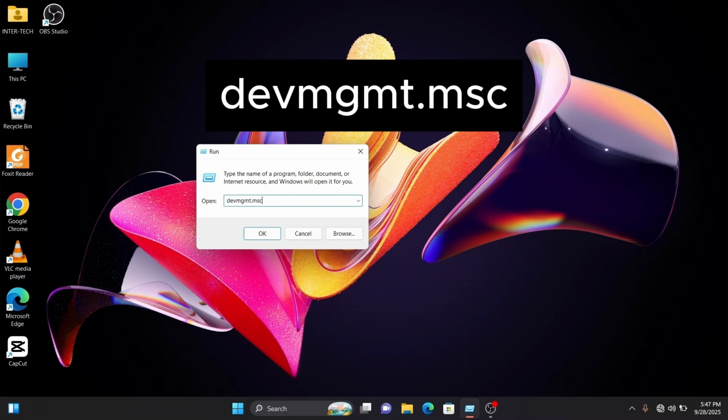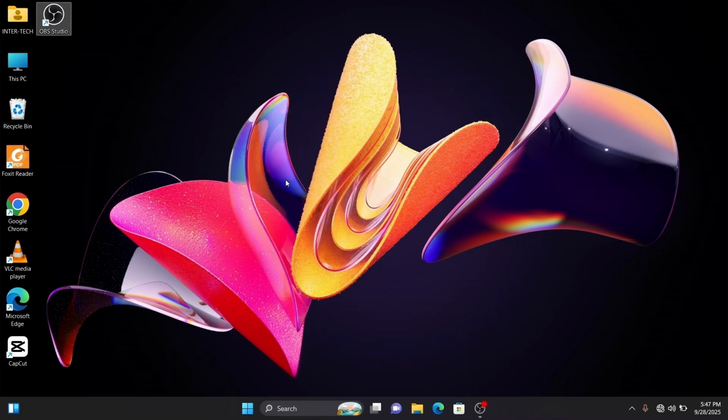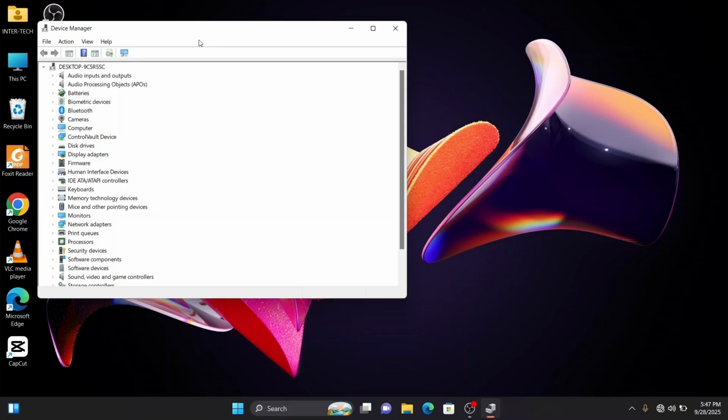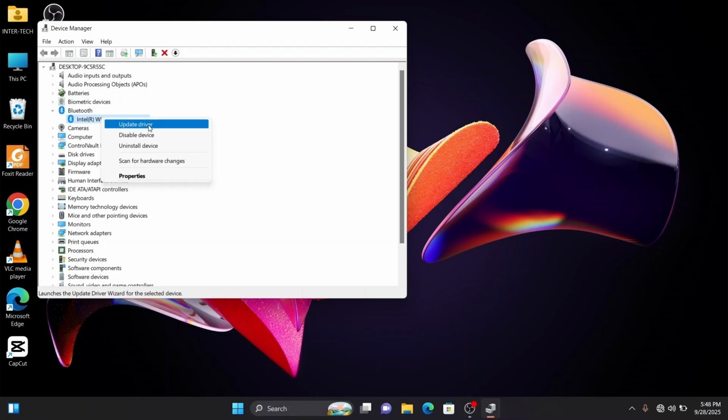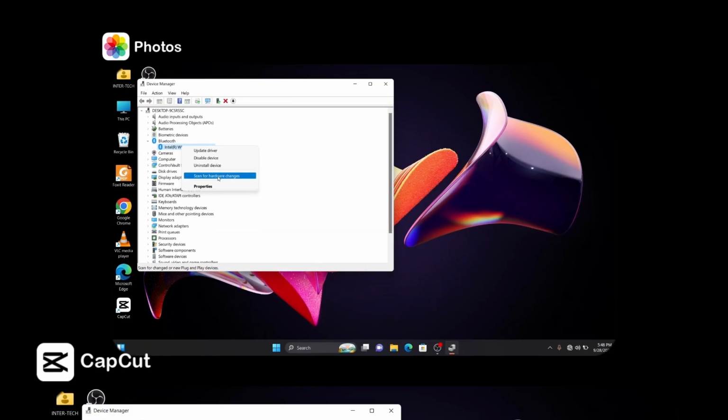So our next command is devmgmt.msc. Enter. So it opens the device manager center. Here, for example, you can update drivers. So let's say you have this Bluetooth driver. If you click on it, you can update driver, disable driver, uninstall driver, scan for hardware changes, and the rest.